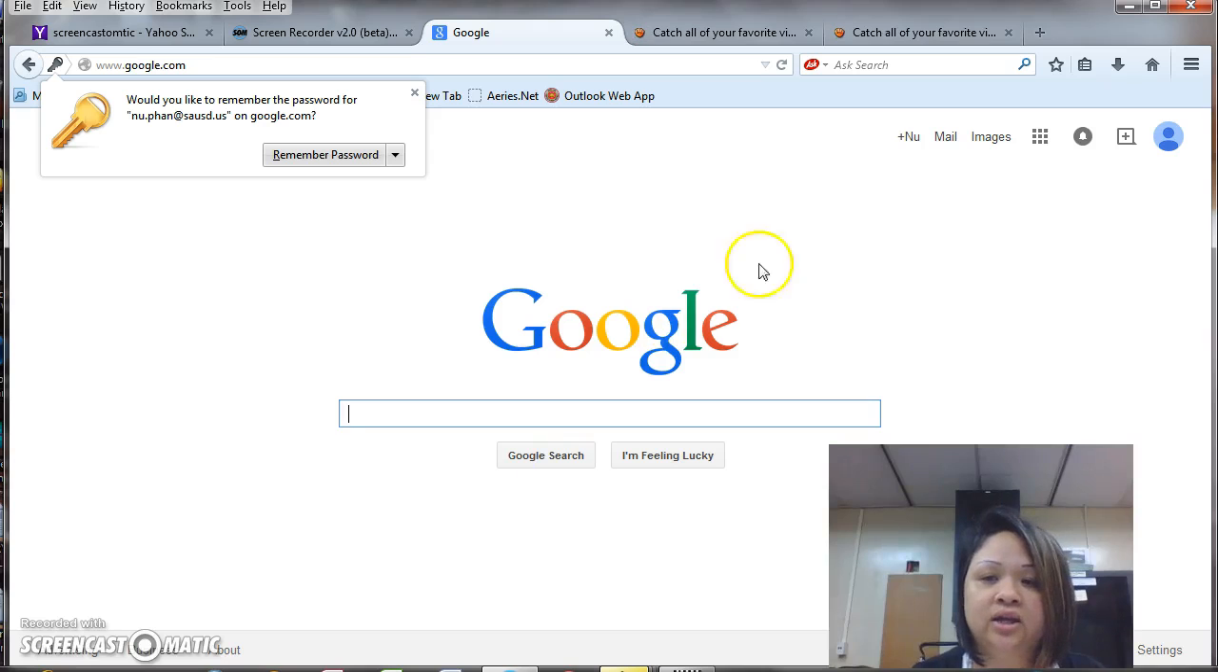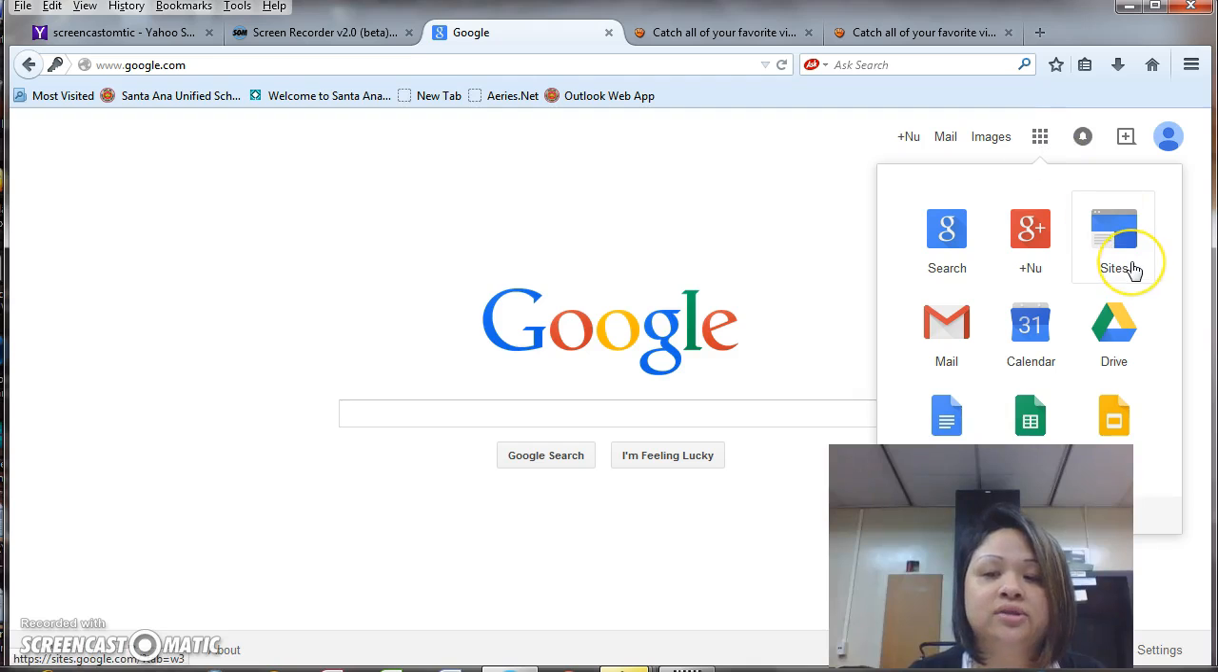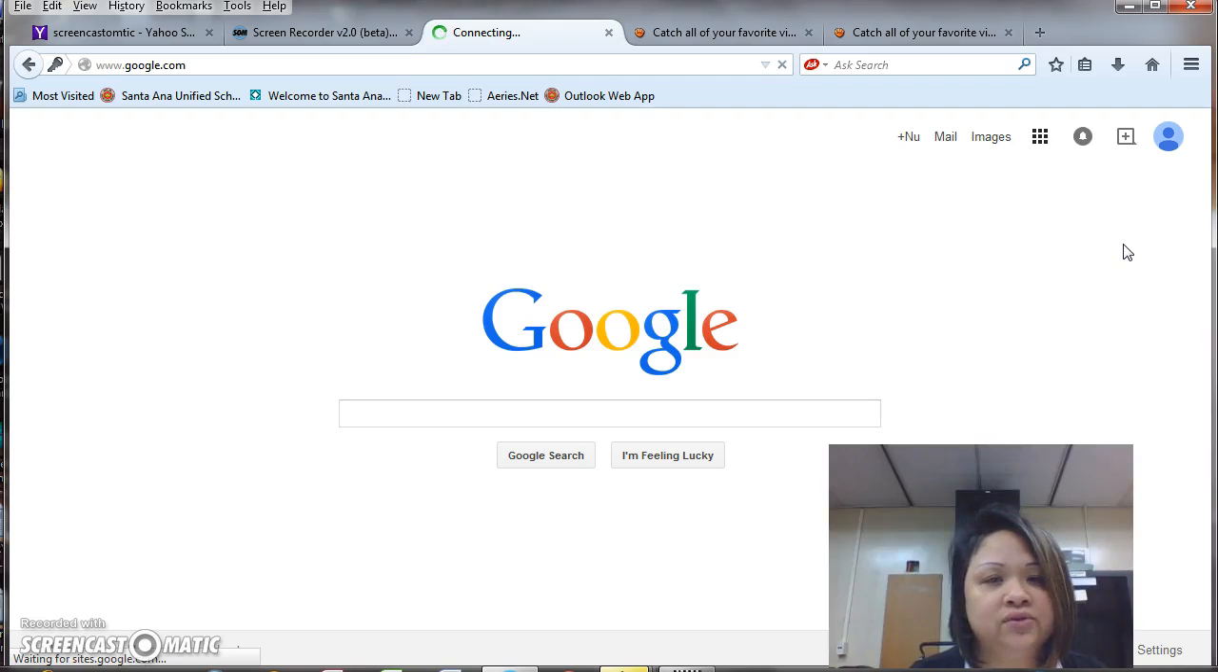Once you have signed in, it will lead you to another Google page. If you look on the top right hand corner, there's the grid. The grid are those 9 boxes on top of each other. I click on that, and now I'm going to choose sites. We're choosing sites because the portfolios that the students created are in essence websites. So I went up to the grid right here, and then I click on sites. It only takes a few seconds to load.